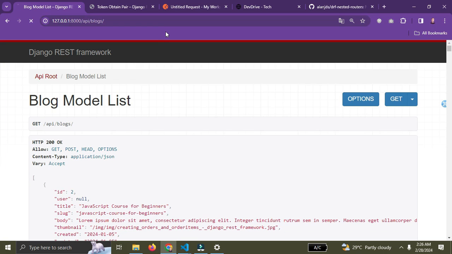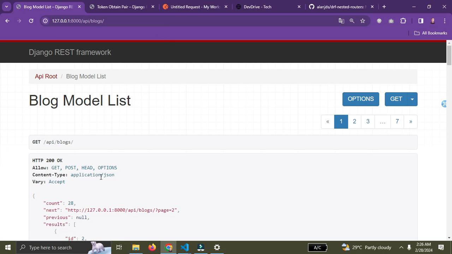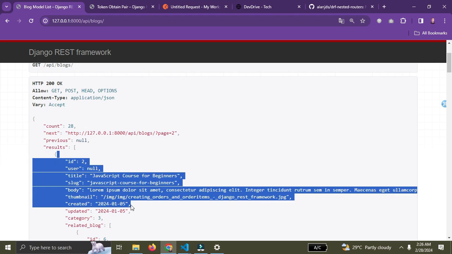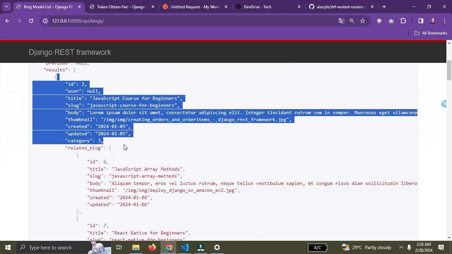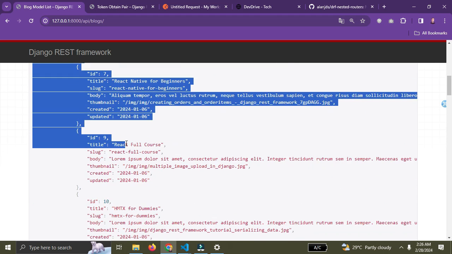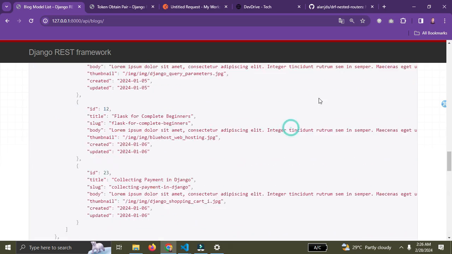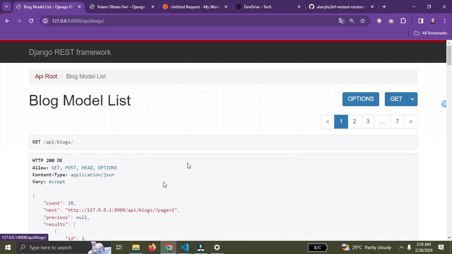So refresh this page. You can see it's working, and we have 4 articles per page. Understand? You can use this button, or you could use this link, to move from one page to another. So right now we've been able to add our pagination to the blog list.